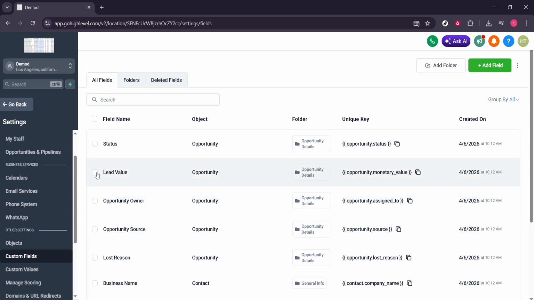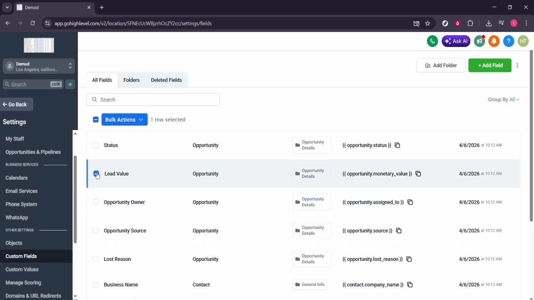Next, select the checkbox beside each field you want to delete. You can choose a single field or multiple fields at once. Review the field names and types carefully here. This is your last chance to catch anything that should be kept. Remember that removing a field deletes the value stored in that field across your records.